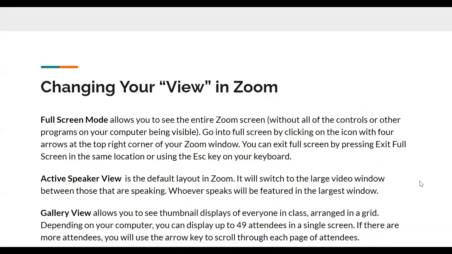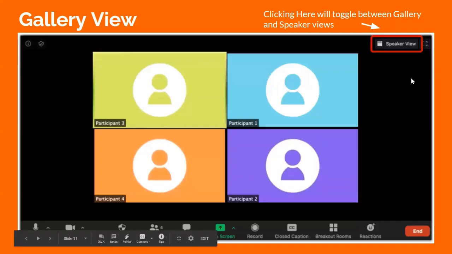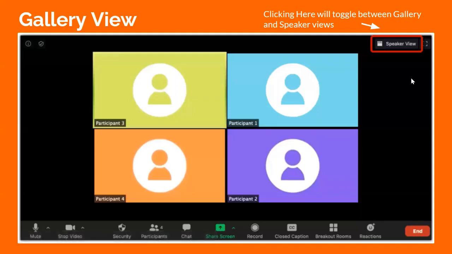So full screen mode obviously is just when it's taking up your entire screen, and you can exit from that by hitting escape, or there's a little minimize option in the corner. You can have a full screen for either the active or the gallery view. So the active view, well, here, let me go to the next one. So the gallery view, let's start with gallery, is that whole grid of folks. And this is where you see everybody's thumbnail image.